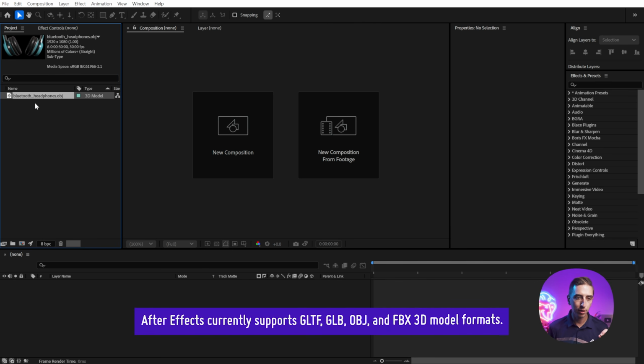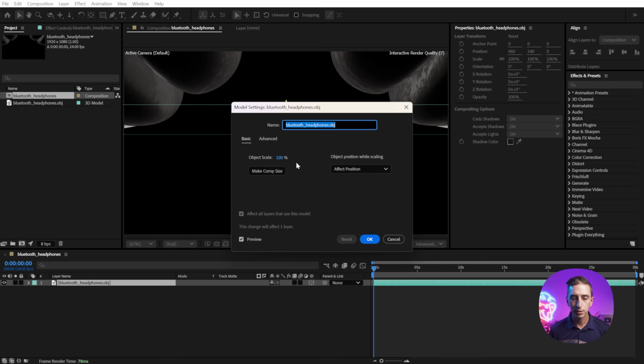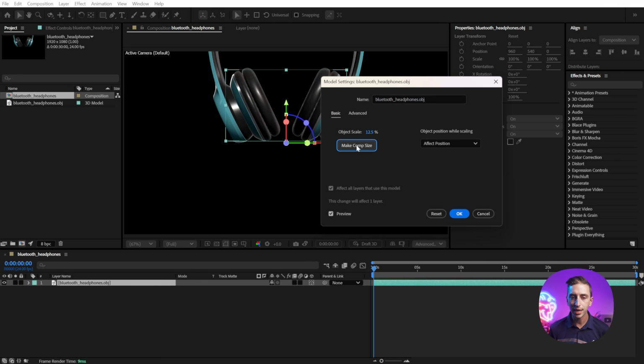So I'm gonna drag in this pair of Bluetooth headphones that I licensed from Adobe Stock. It's an OBJ, and it automatically brings in the materials that are associated with it. I can just drag this straight to the New Comp button and choose how I want this model to be handled. So clearly it's really, really big up here. So I'm just gonna click on the Make Comp Size button, and that's a much better scale for my comp.